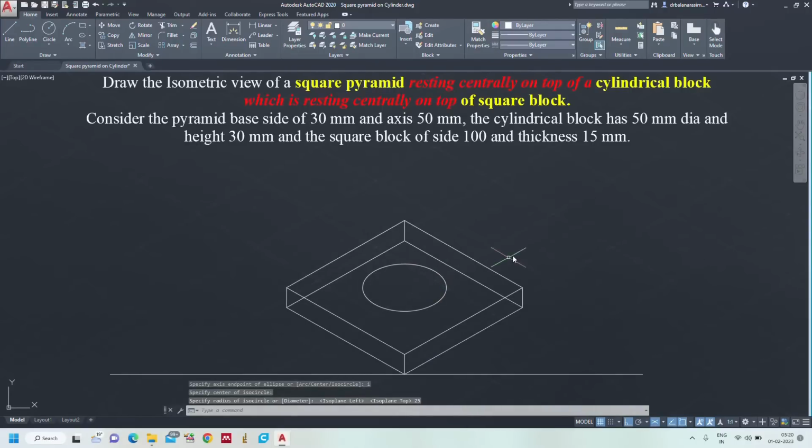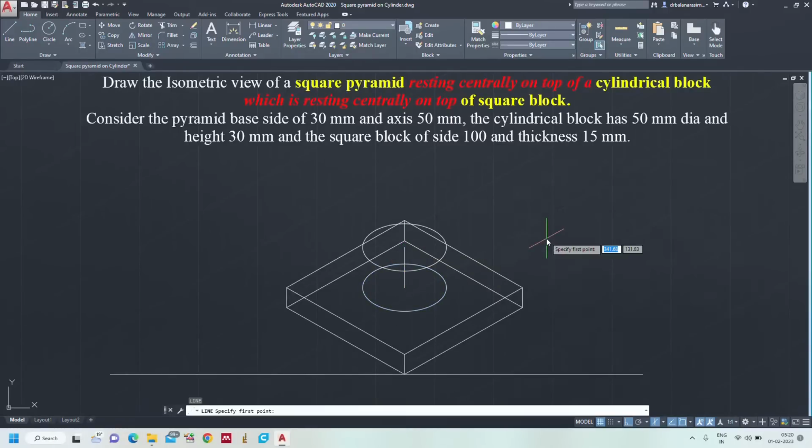Perfect. See, I made the bottom base of the cylindrical block, and the height of the cylindrical block is 30 mm. So again from the center, F5, 30 mm. Very good. Now, instead of drawing again, I am just copying it. The upper base of the cylindrical block is ready, and now we join the upper base and the bottom base from quadrant to quadrant. Perfect. The square block is ready, and the cylindrical block resting centrally on top of the square block is also ready.